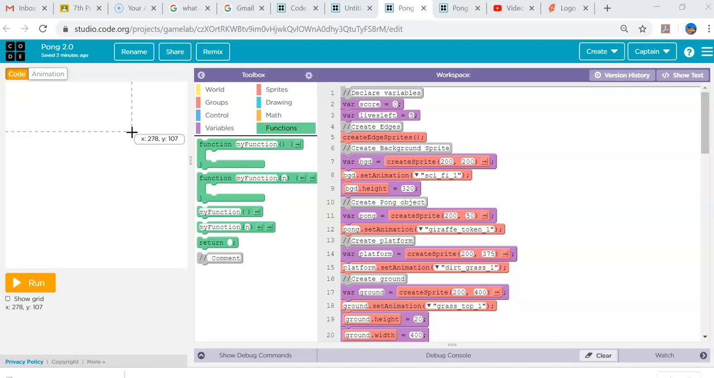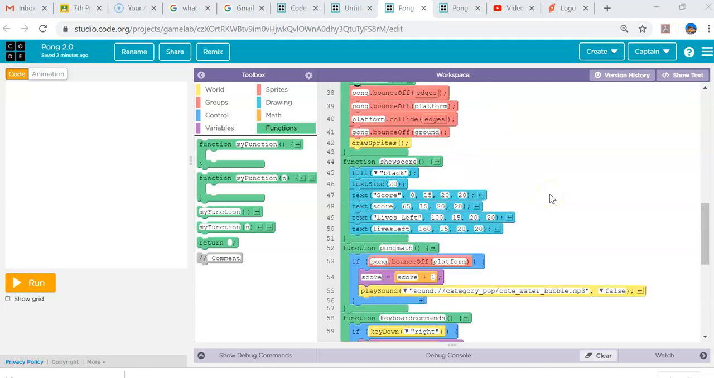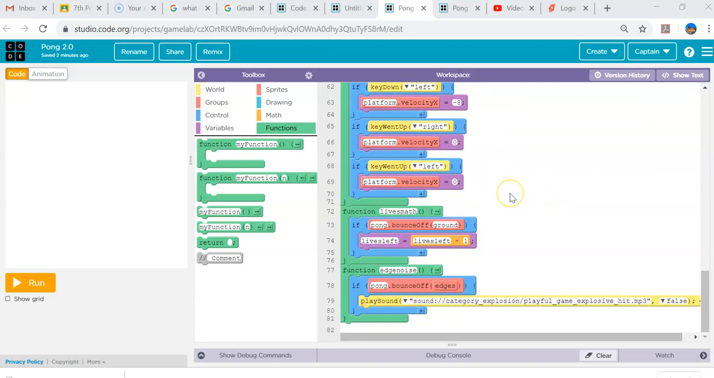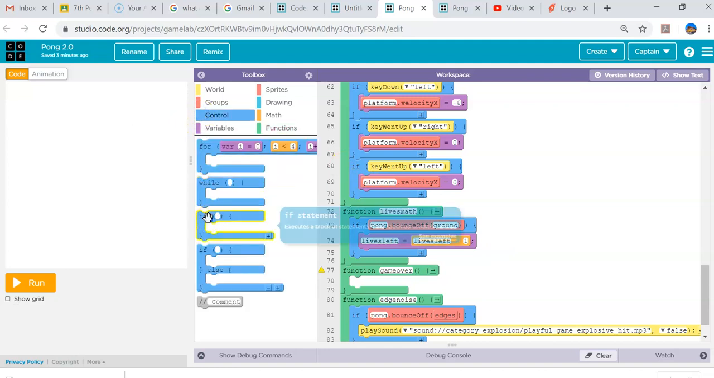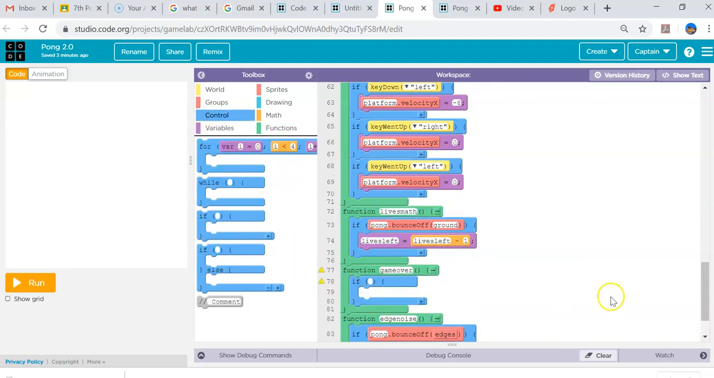But I also need to add a new function, because now I don't want to just tell it what to do with lives left by subtracting 1. I want to tell it what to do when my game is over. So bring in a new function, call it game over, no spaces. Bring in a control. You're right. We're going to do an if. If you didn't predict that yet, you need to start thinking ahead a little bit, because we're repeating a lot of things that we're doing.